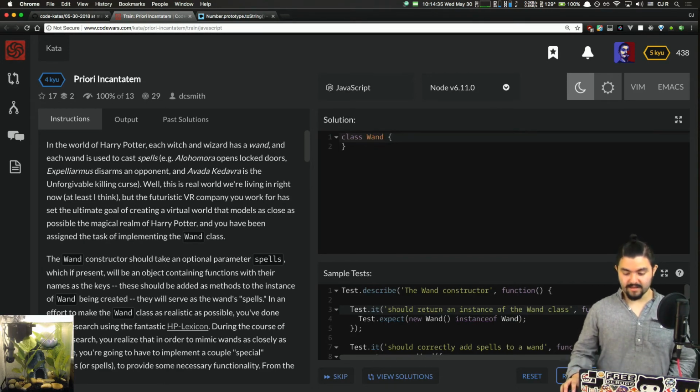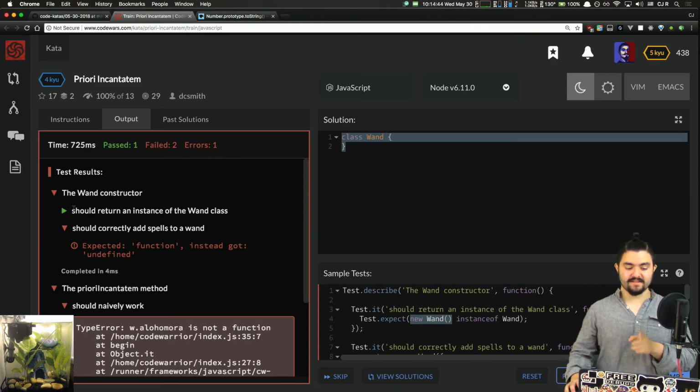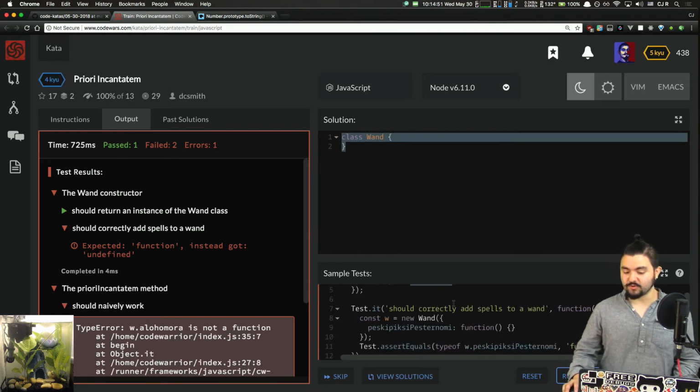Easy as that. So this will result in a new wand being an instance of a wand. So run your sample tests. First test passing should result in an instance of a wand class. All right. The next one is should correctly add spells to a wand.